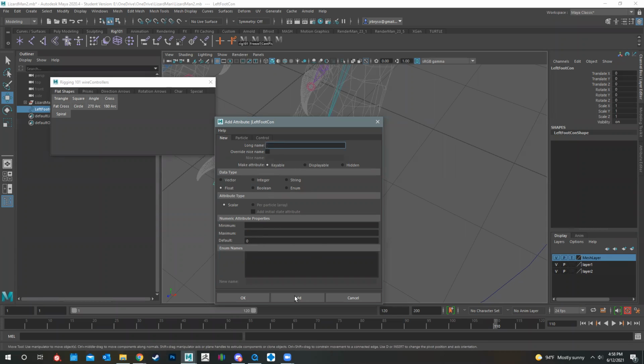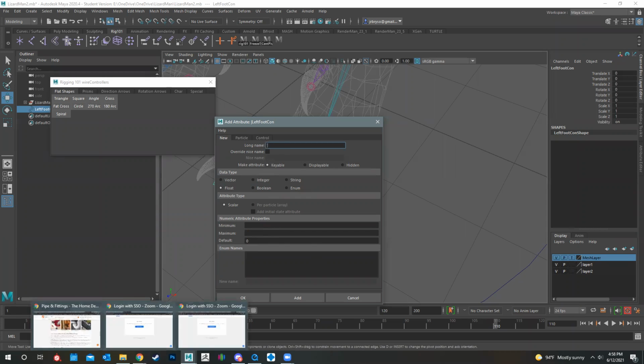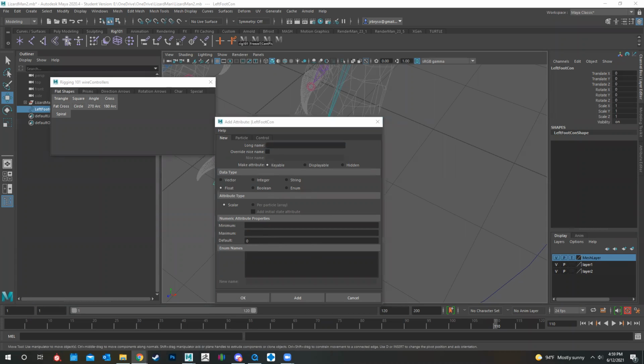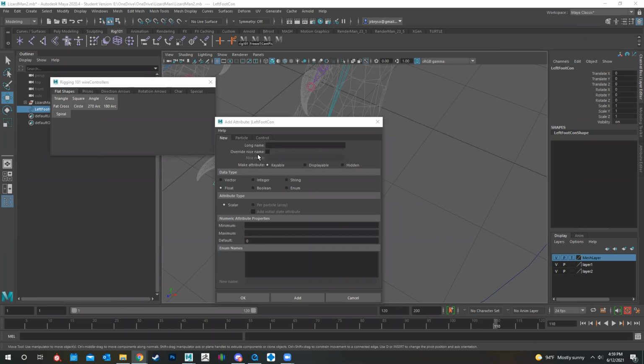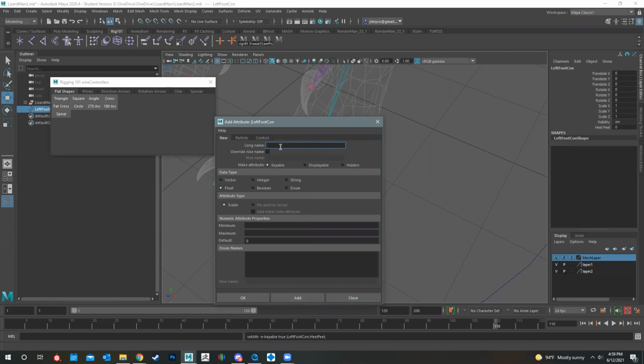Let's grab that list of attributes that we actually need. I'm going to pause this real quick and grab that. All right, got it right here. I'm going to start off with heel peel. Click add. Foot drop. And the order actually doesn't matter. You can put it in a different order if you want to.